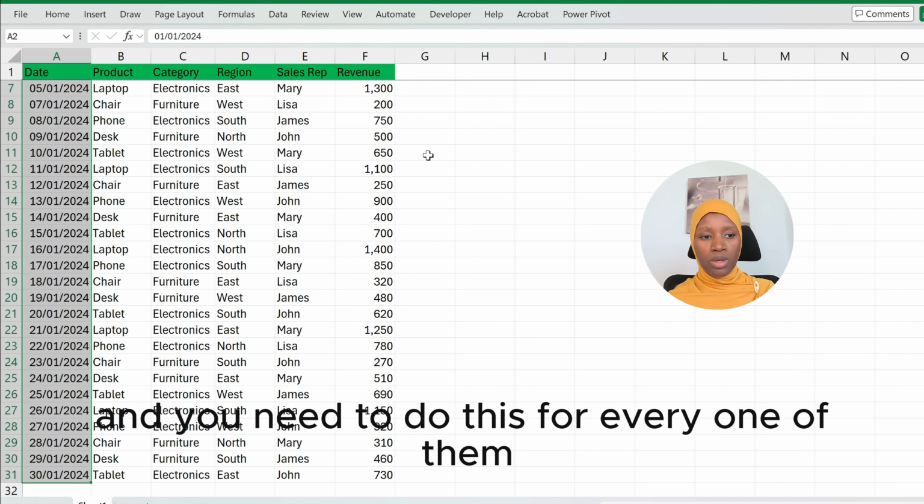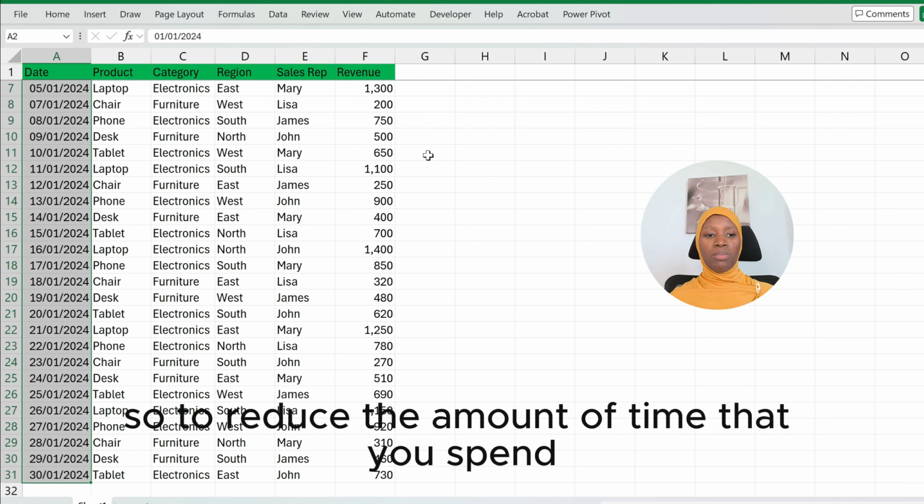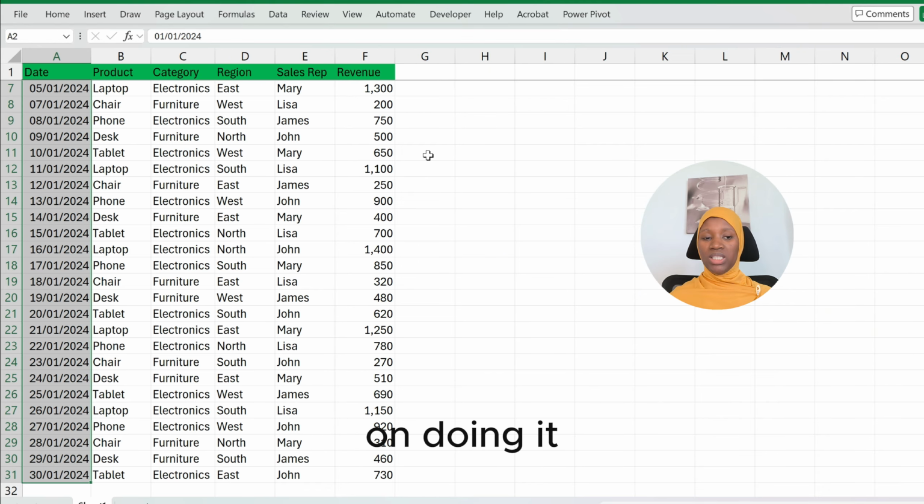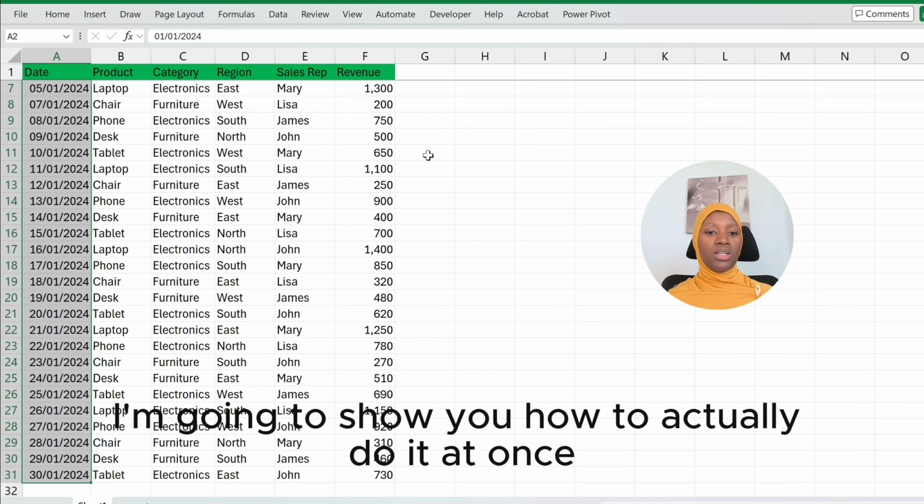But let's imagine that you have 20 columns of data and you need to do this for every one of them. So to reduce the amount of time that you spend on doing it, I'm going to show you how to actually do it at once.